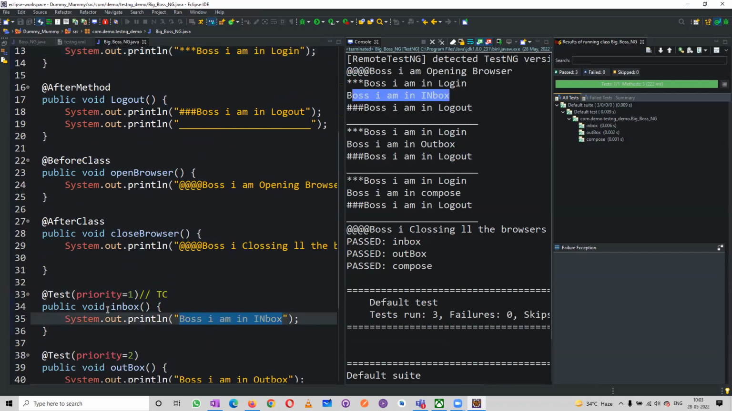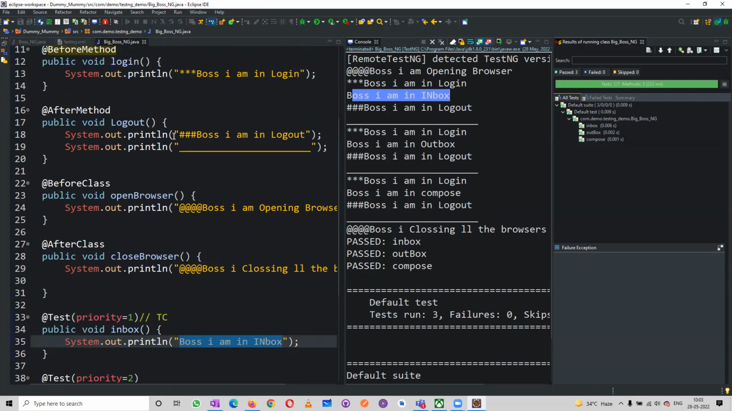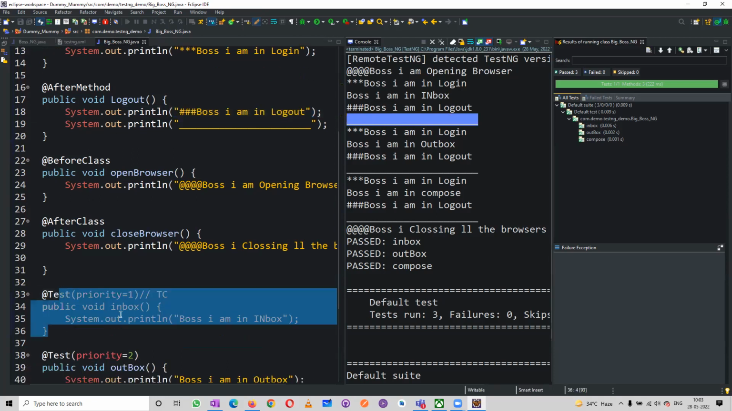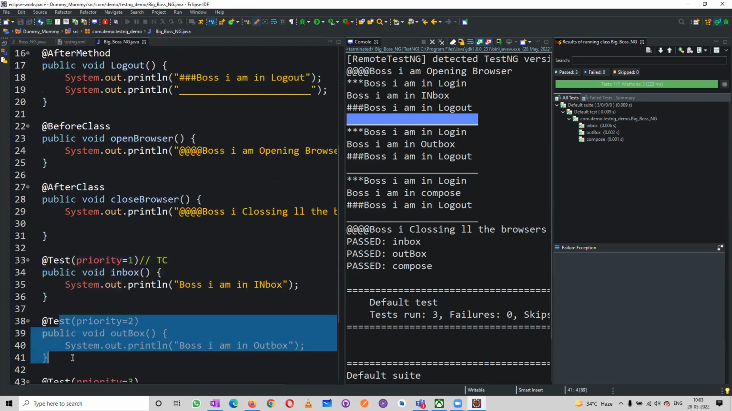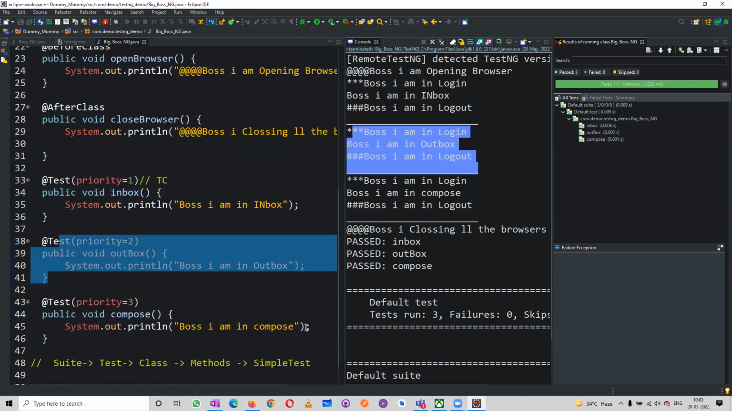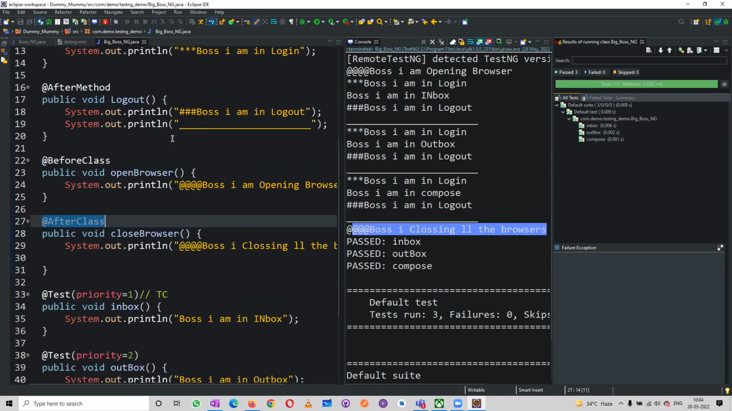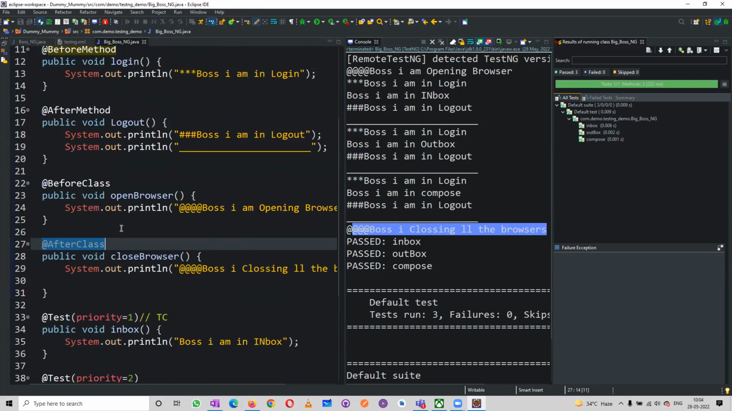Now after this one, it should go for the after method. So, boss, I'm in logout. And then it printed this line separation. So to have clarity, I just gave that line separation. This method execution is completed. Now it went for the same, outbox. Before and after method printed. It went to the third. Before and after printed with the same statement. It's done. Now at the last, we have, boss, I'm closing all the browsers, which is in the after class. So this is how before class and after class will work for us.